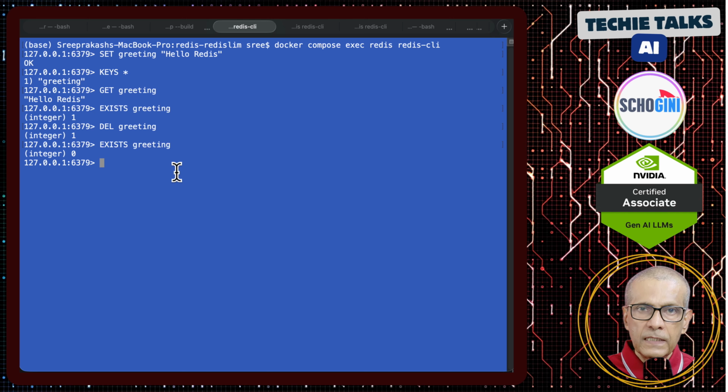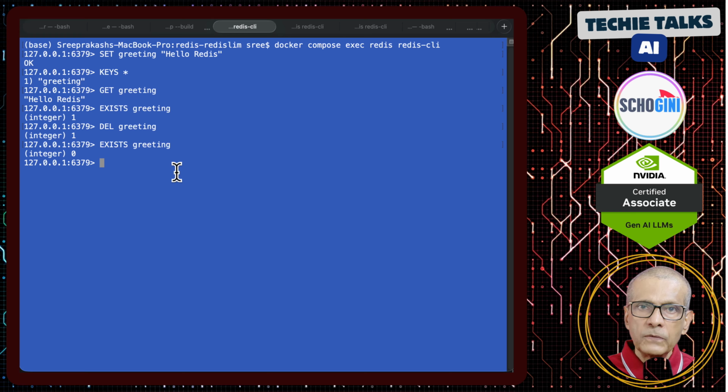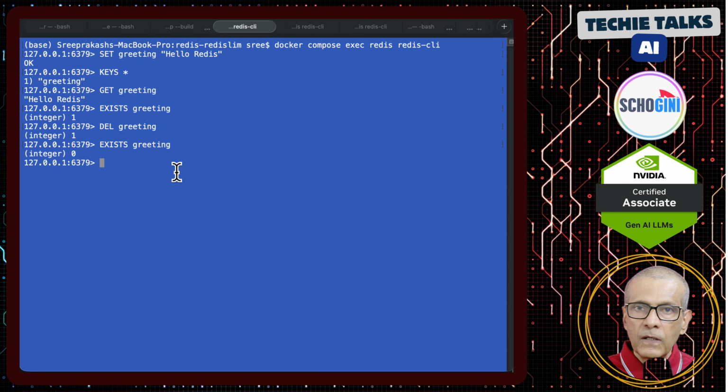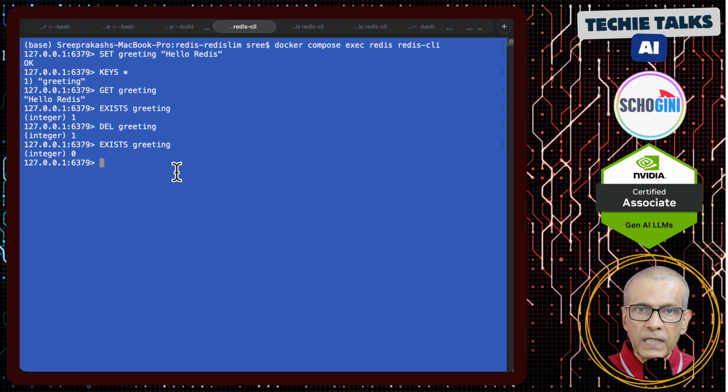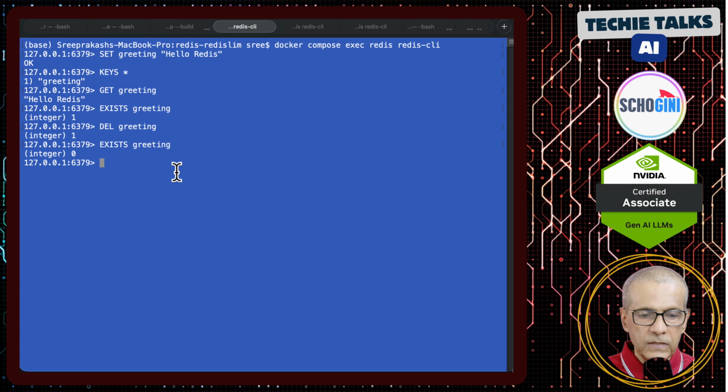So we have set the key value pair. We saw how to get the value back, and we saw how to delete, and we also saw how to check if the key is present or not. Okay, that is the first thing.